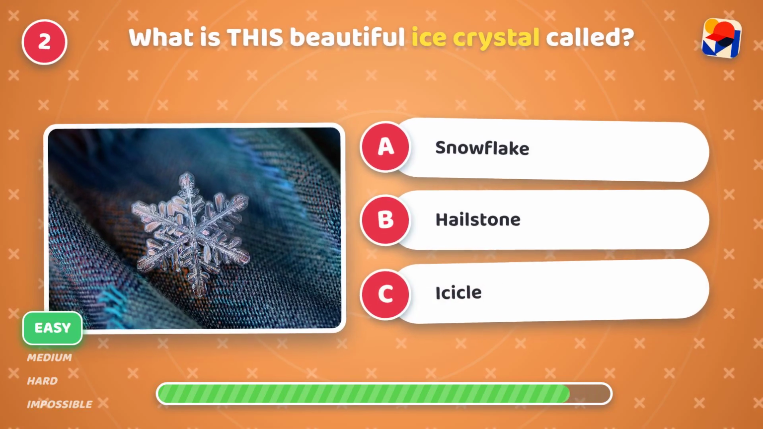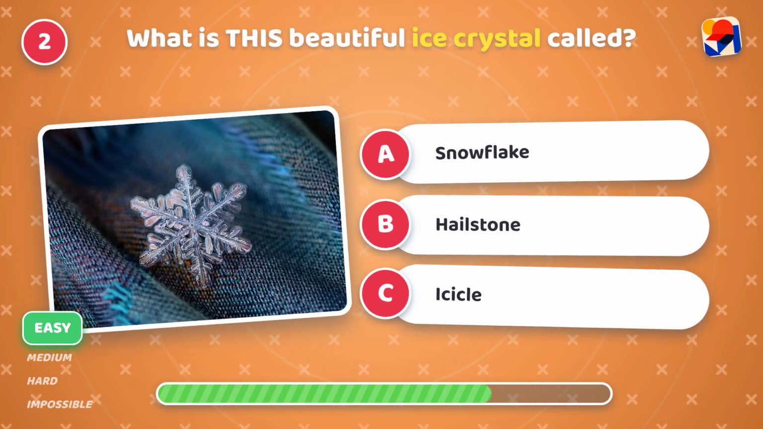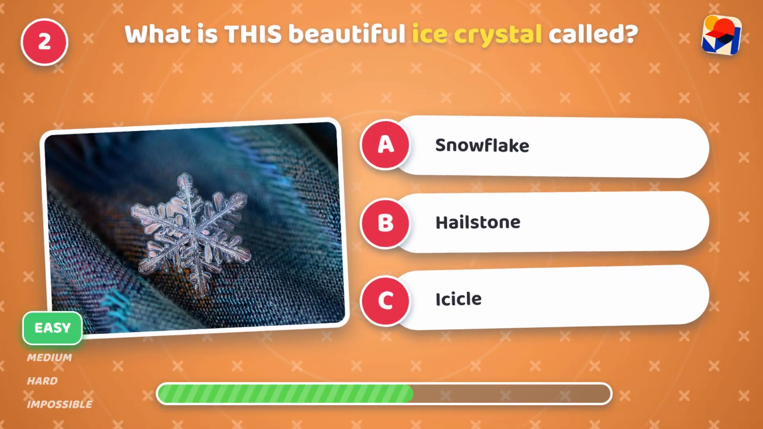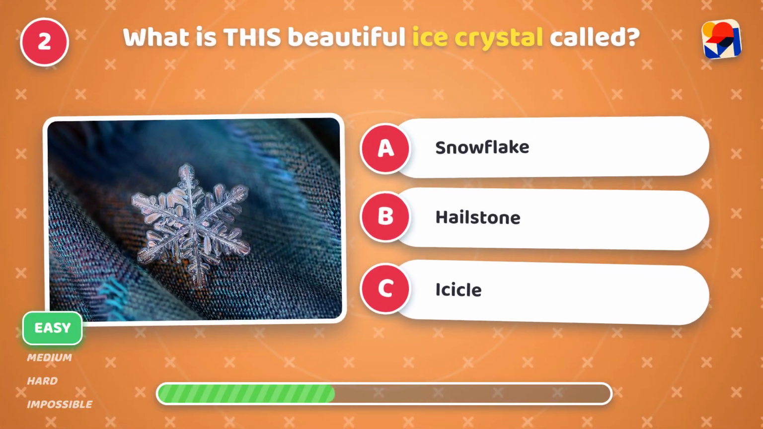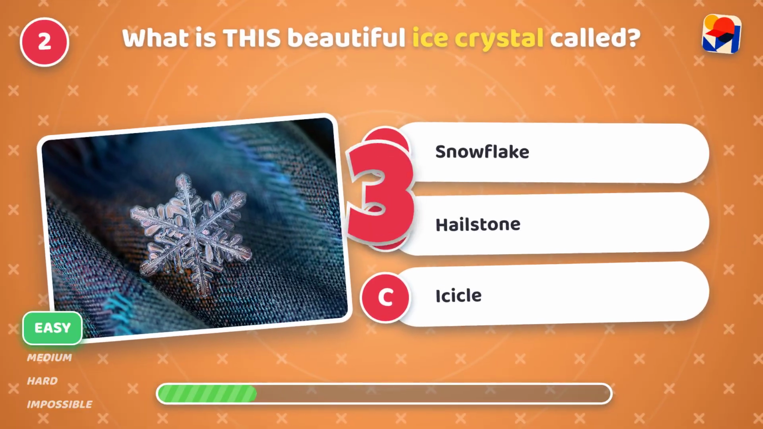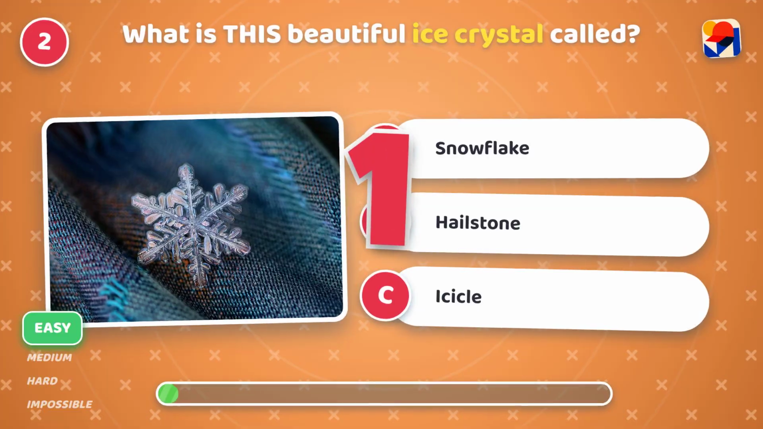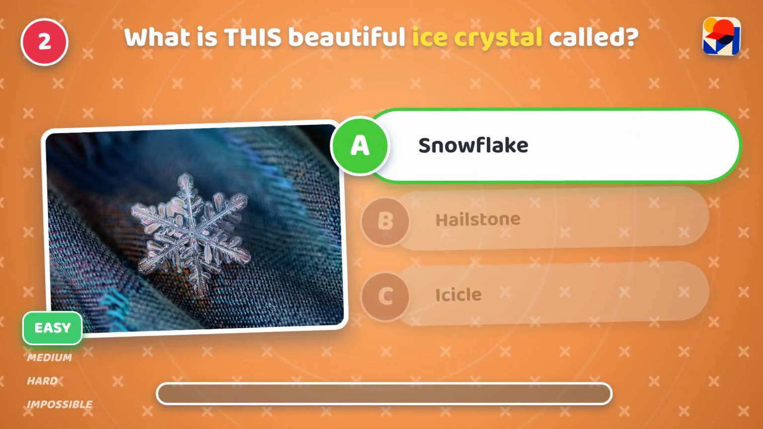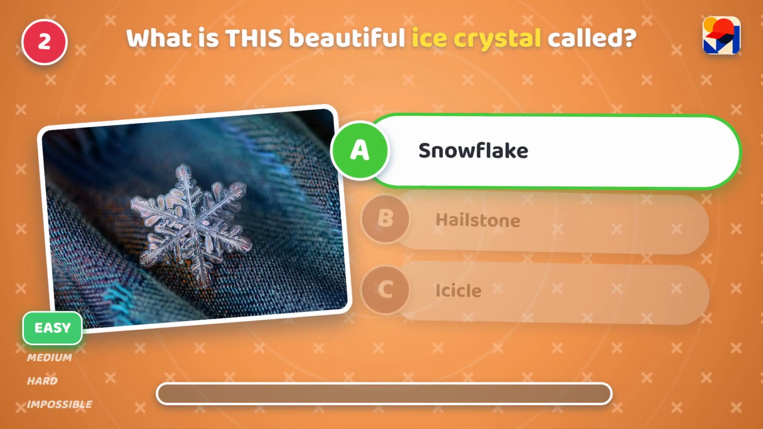What is this beautiful ice crystal called? Is it A, snowflake, B, hailstone, or C, icicle? It's A, snowflake. They are unique hexagonal ice crystals.